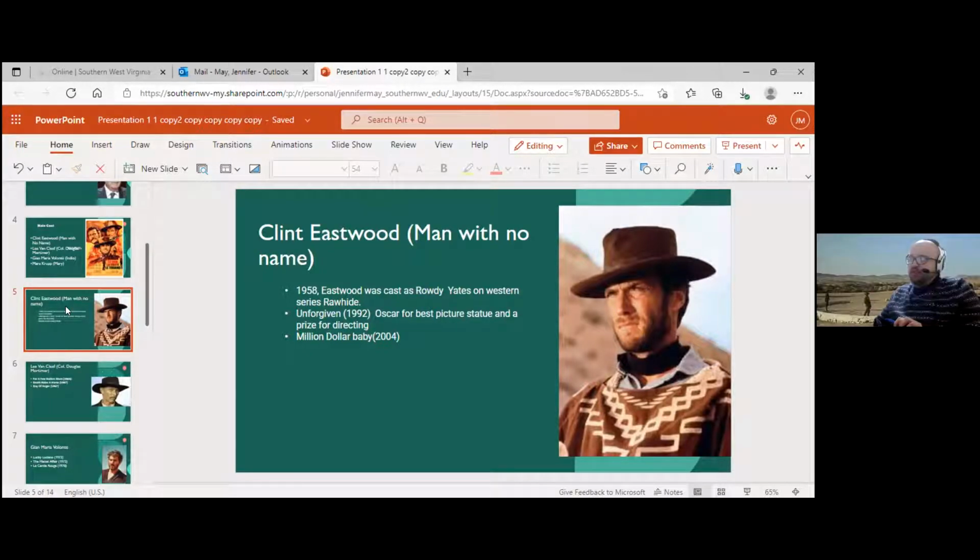What other movies do you guys know that Clint Eastwood either acted in or directed? God, I've seen quite a few with Clint Eastwood, but I can't remember all the names of them. But he's in a lot of movies. Yeah, he's in the Dirty Harry movies from the 70s. I don't know if you guys have ever seen those. Dirty Harry is almost like a modern Western that takes place in modern times.